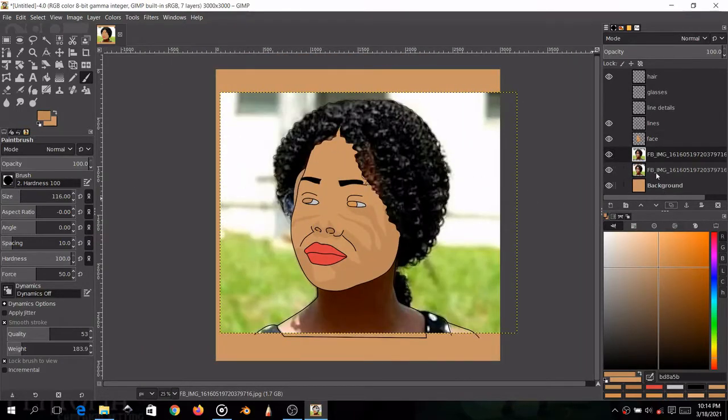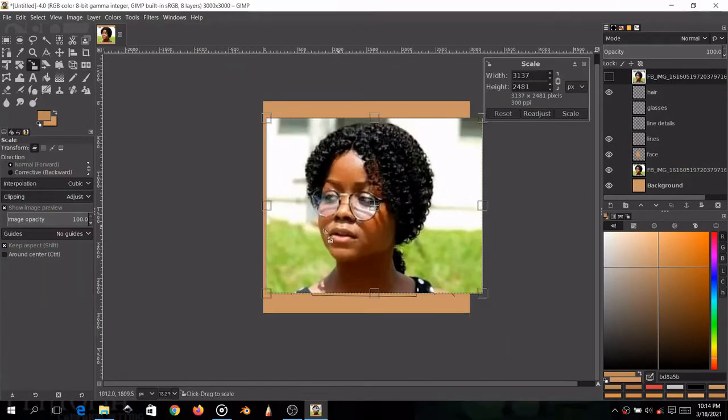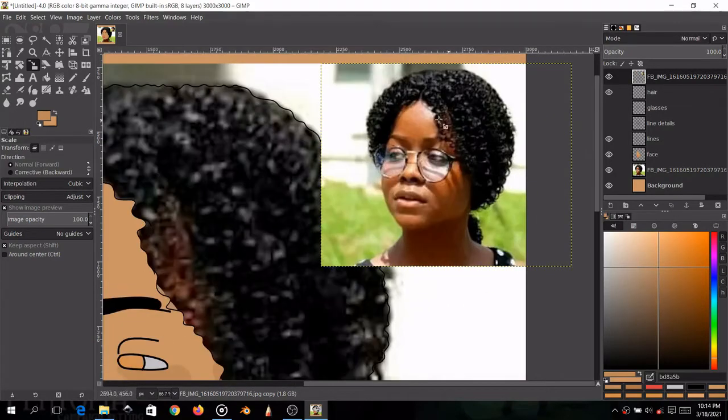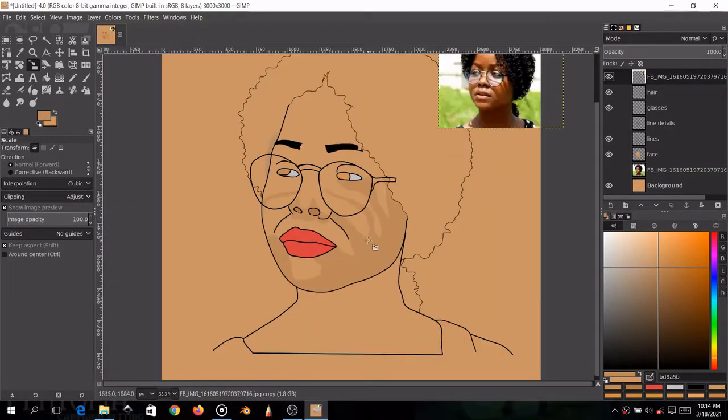I'm gonna duplicate the background image and make myself another reference image. I'm gonna put it by the side of the canvas so that I can have a look at what I'm painting, so I can easily make changes and add lights and add shades to wherever I need to.